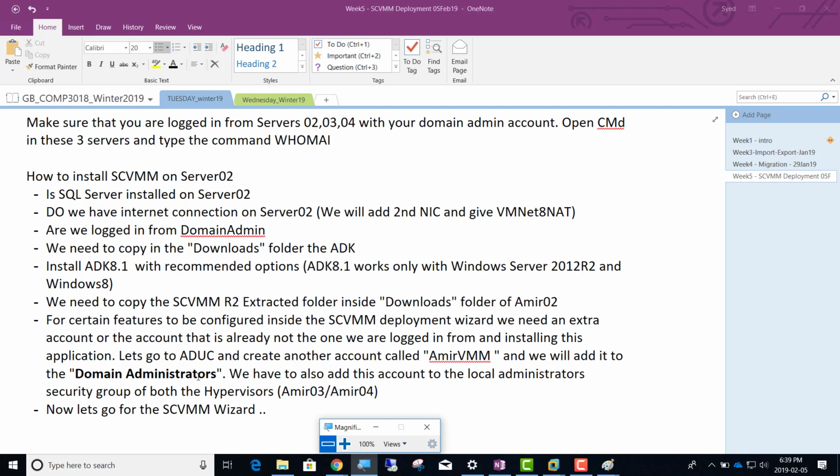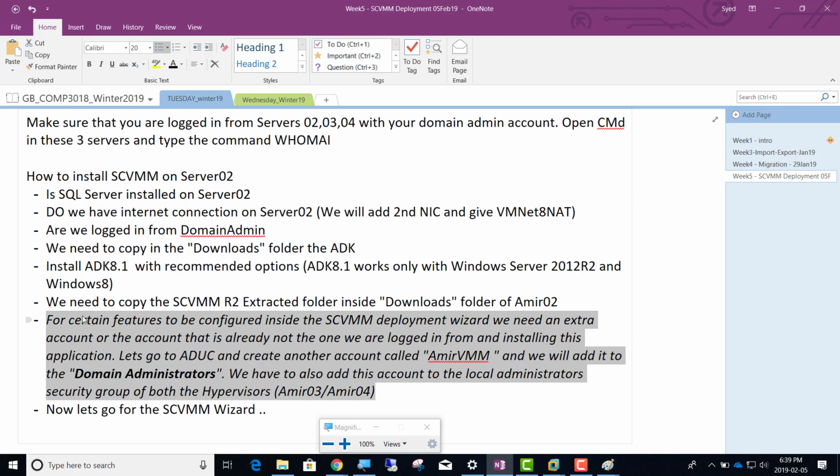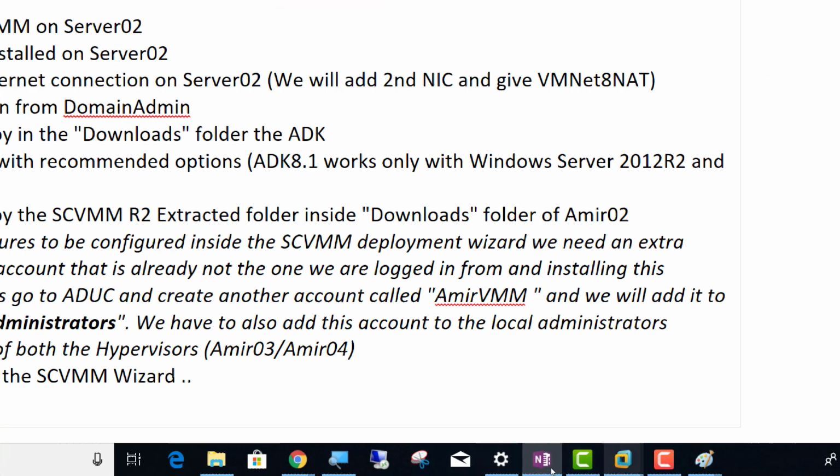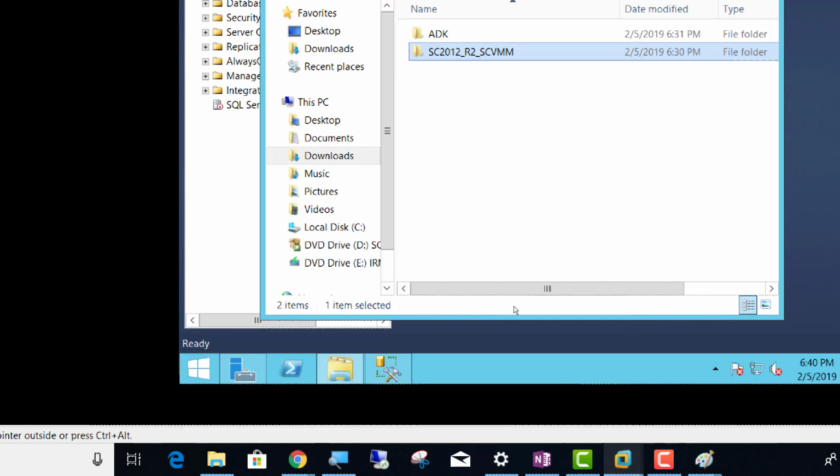So guys, one prereq here still needs to be done. Well, we can do it before or after. Anyway, if ADK is copied, let's just go ahead to server 2 and simply start the installation. It's not a very big installation. So let's go to server 2 here.